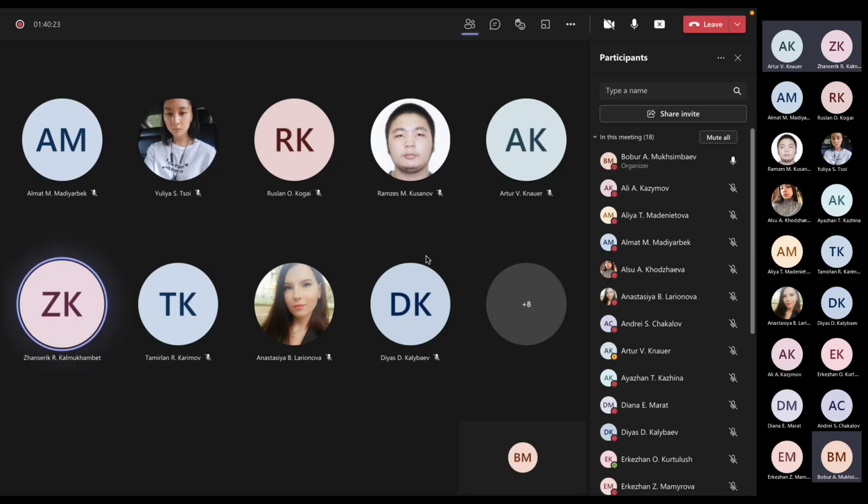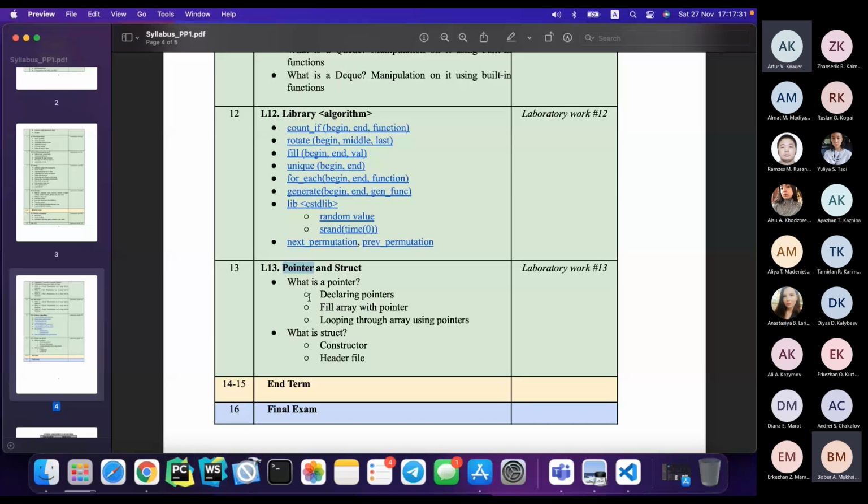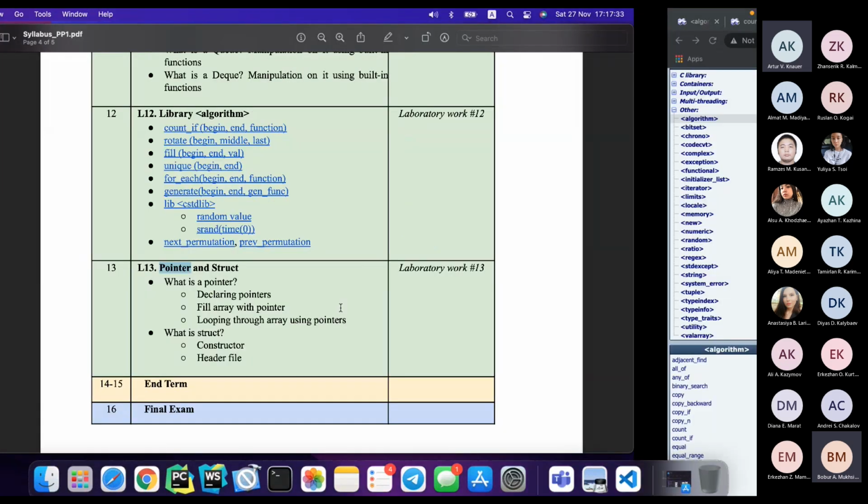So in our midterm or in our end term, will we expect tasks related to structs? Because the last topic will be in the next week. The last topic in the syllabus will be pointers and structs. But we will discuss it with the teachers.